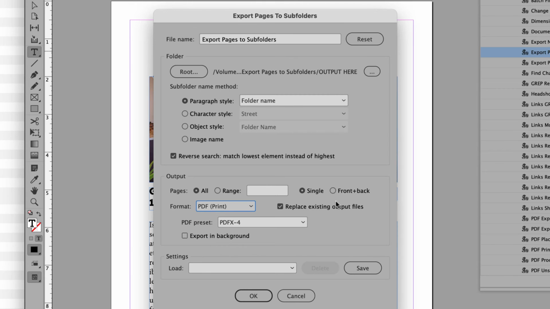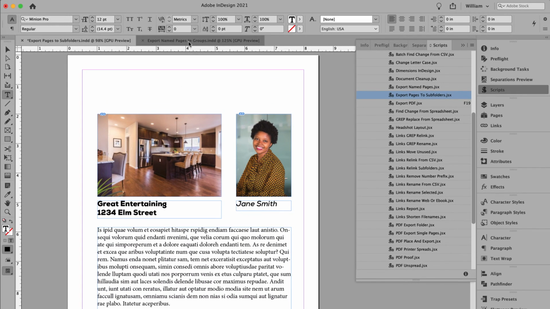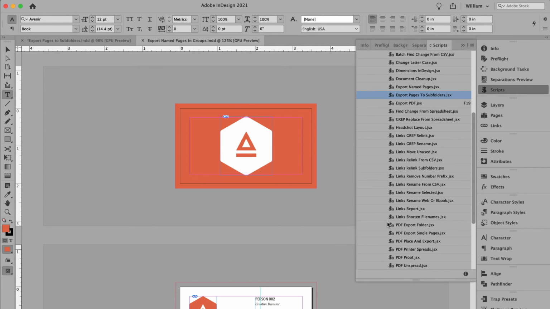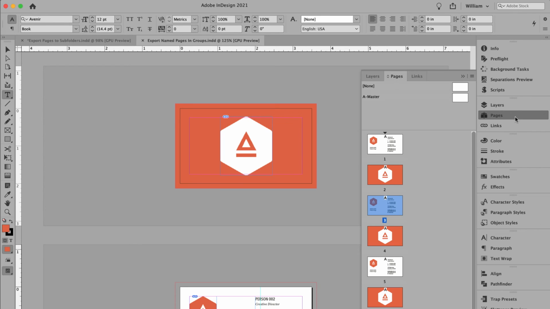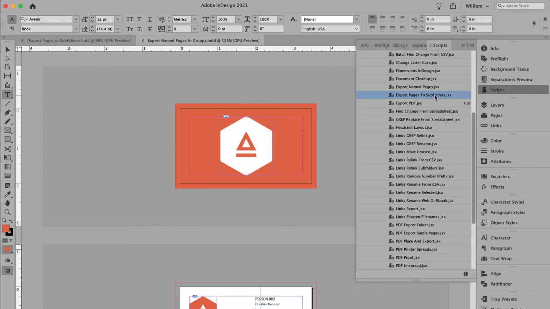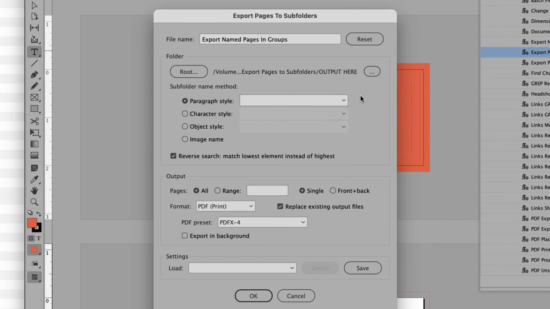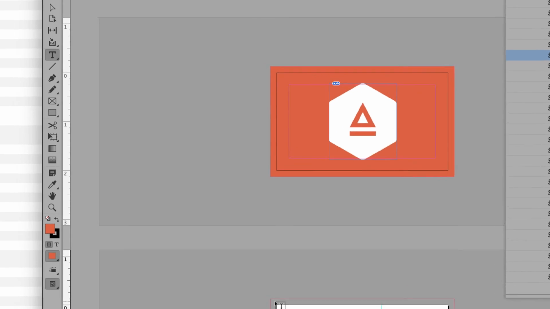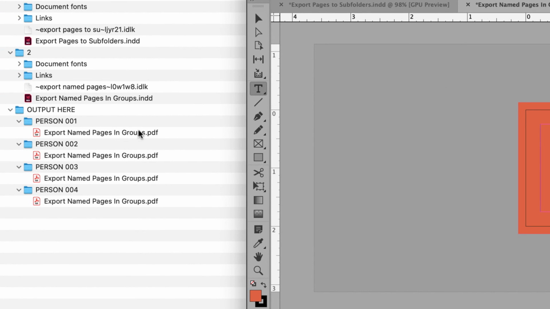When exporting PDFs, there is also the option to export single pages or groups of two for front and back. I have another document to demonstrate. These are mock business cards, two-sided. Page 1 is the front, then the back on page 2, and so on. Odd pages are fronts, even pages are the backs. Select the option Front plus Back, and each PDF exported is two pages.